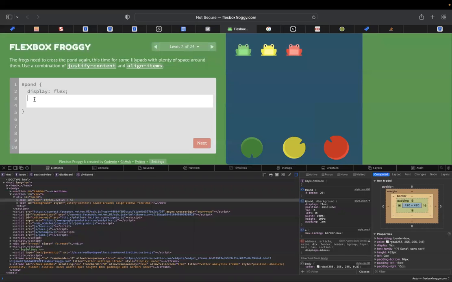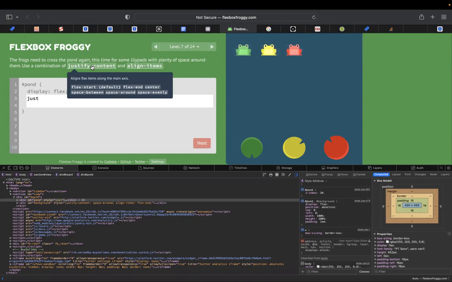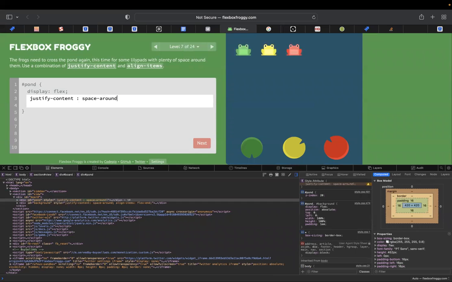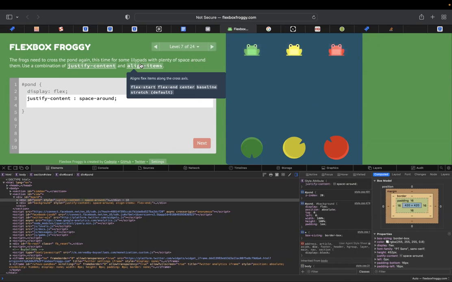Next is Emma. You have the frogs need to cross the pond, this time for some lily pads with plenty of space around them. Use a combination of justify content and align items. What we got? Can I see the options again? So justify content, space around. All right, what about align items? And then can I see the align items options again? And then flex end. Good.